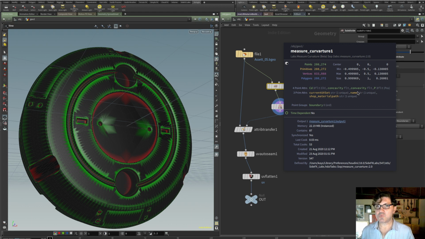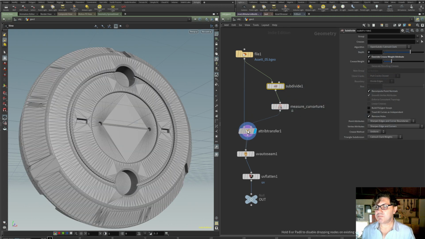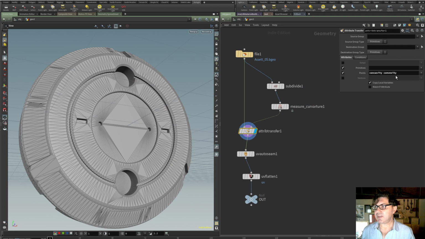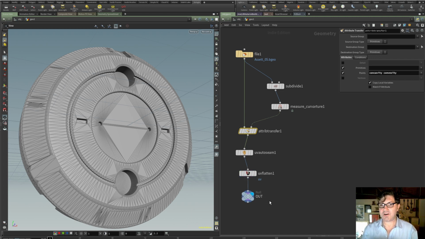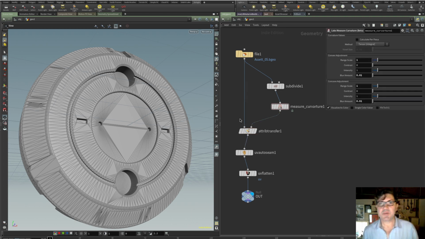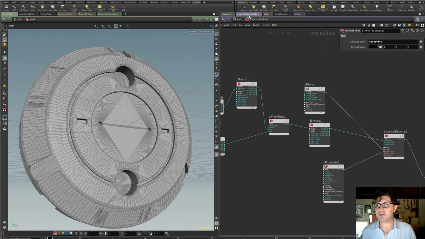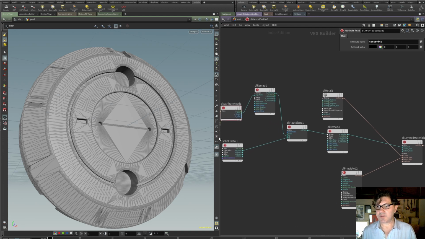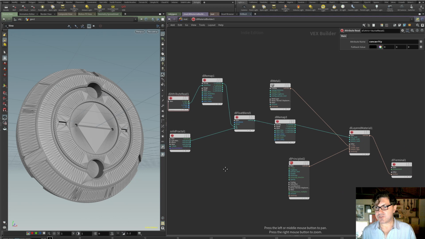These two attributes is what allows us to bring this information into 3Delight. So the way I'm doing this is with a simple attribute transfer node, concavity and convexity right here. So I'm basically copying these two attributes from this measure curvature node into my original geometry and then sending that downstream to a UV auto seam, a UV flatten to get me some basic usable UVs, and last but not least, a null out node. All right, so now that we got that out of the way, let's go into our material and see a little bit what is going on that side of the equation.